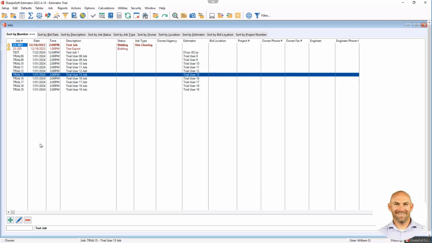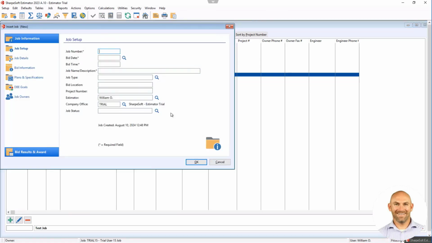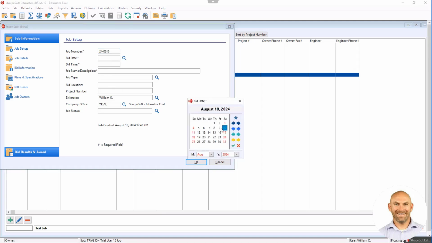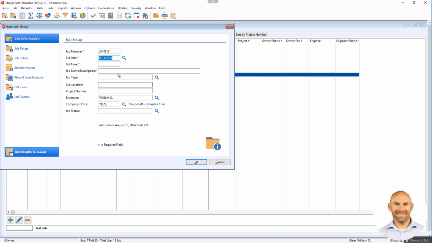I typically right click, insert the job, and this brings up our job wizard. It comes up with a number, 24-08, and I'll call it 10. To me, that would be the 24th year, 8th month, and the 10th job that I've bid this month. Pick the date, which would be the bid date. Go to the 13th, hit the time, 2 p.m., and this will be test job.